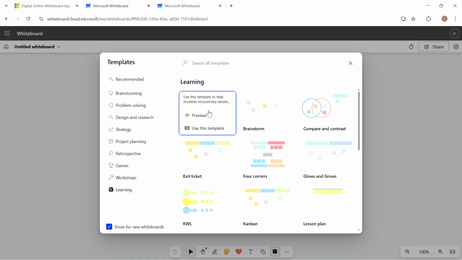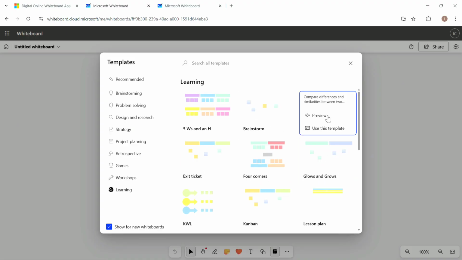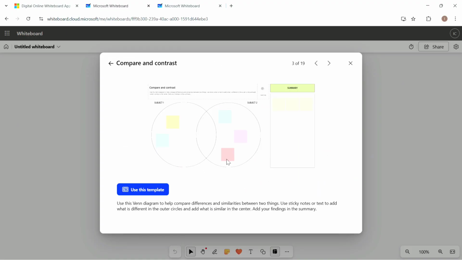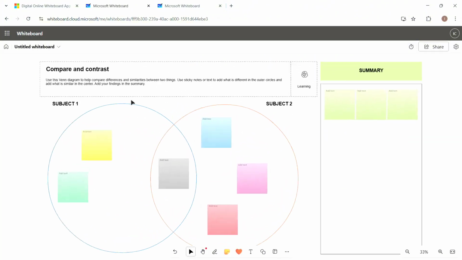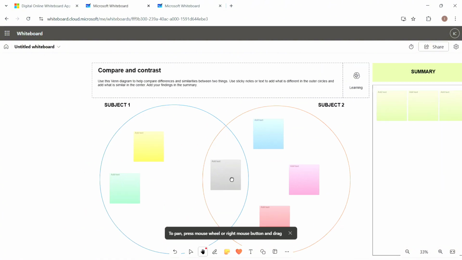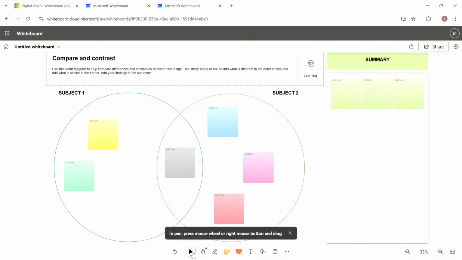You can also use other templates in here if that would fit your project planning style better, and then click on this use template button and drag it into the area where you want to place it. Then from here, you can move around by clicking on this hand icon. And if you click on the select icon, you can select items on your whiteboard.